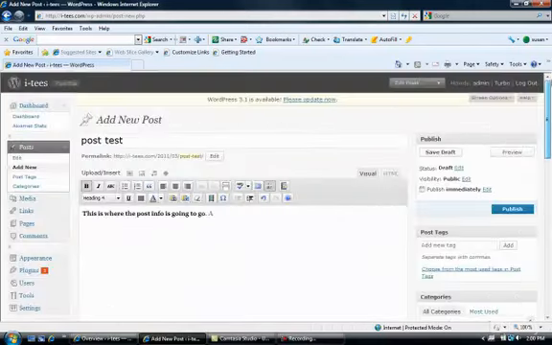And once you have all that filled in, and you've saved the draft and you've previewed it and everything looks good, all the links are working, everything is lined up right, you would just click publish and there it is.